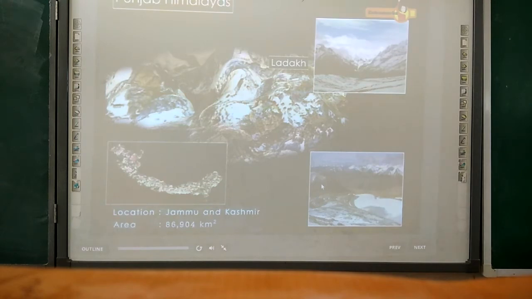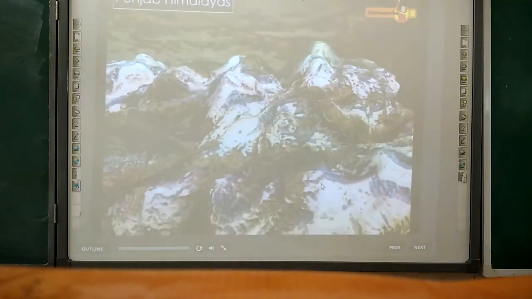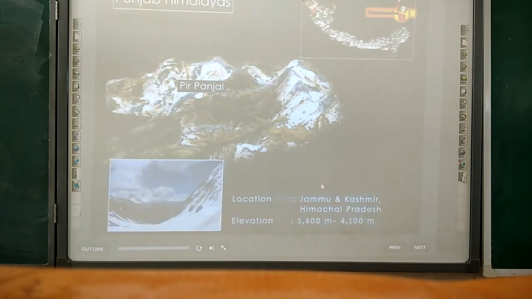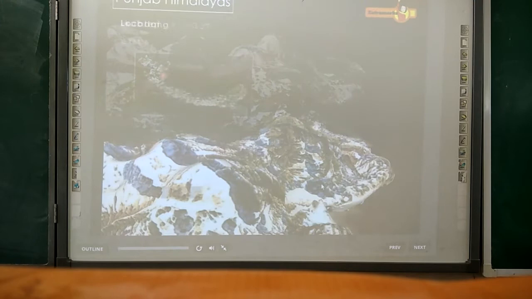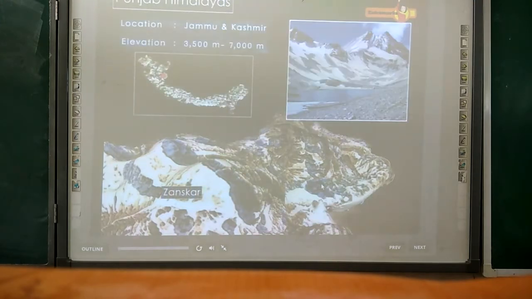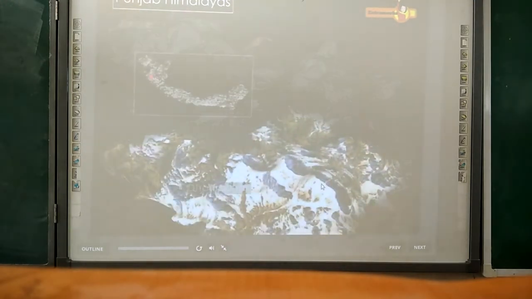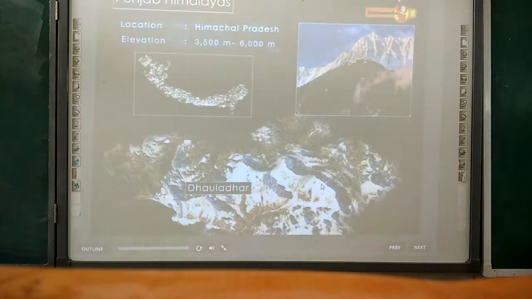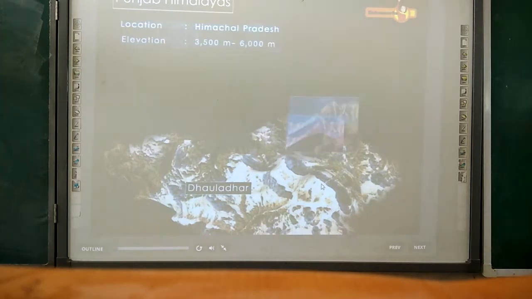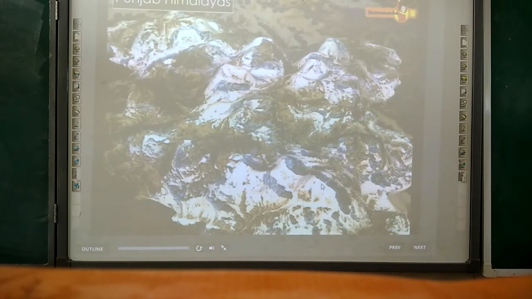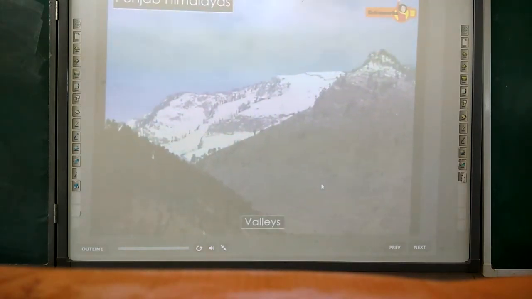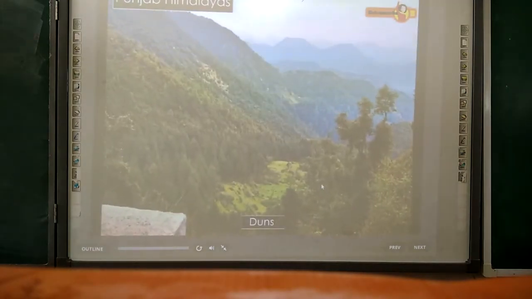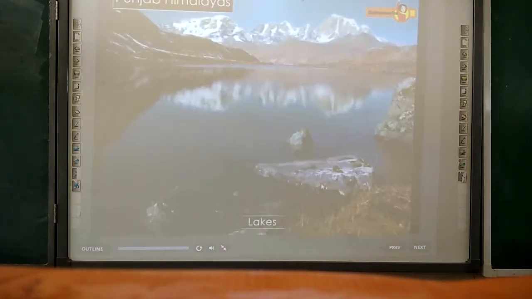Ladakh, Pir Panjal, Zanskar, and Dhauladhar are the main ranges of this section. In between the main ranges, there are valleys, duns, and lakes.